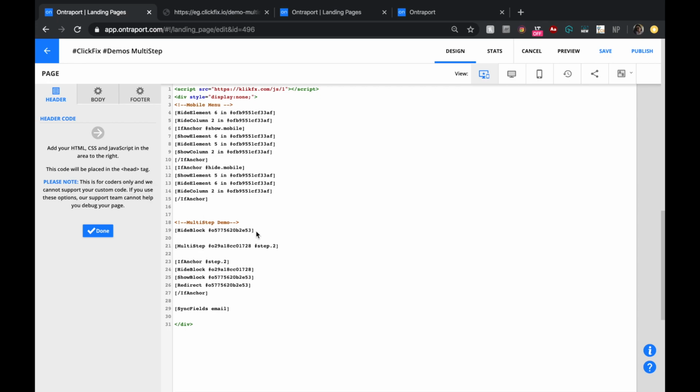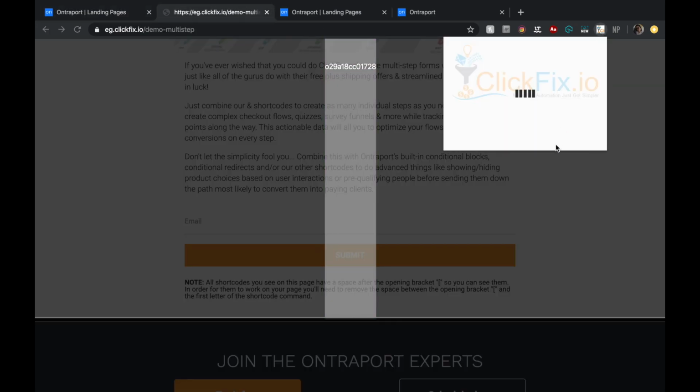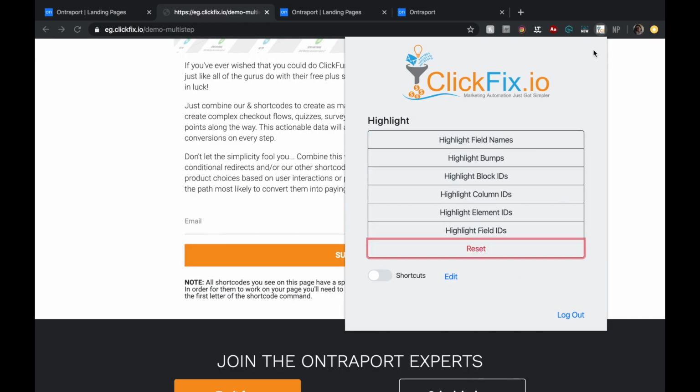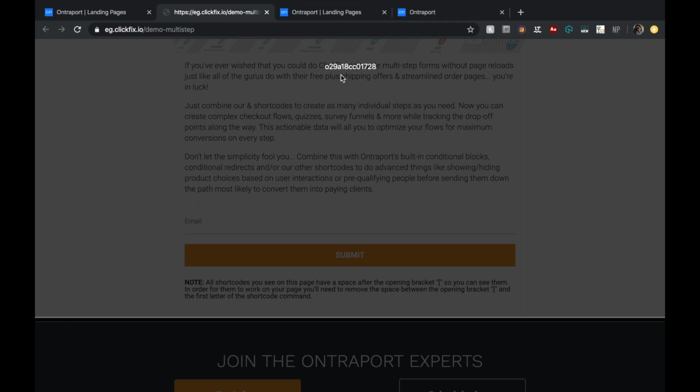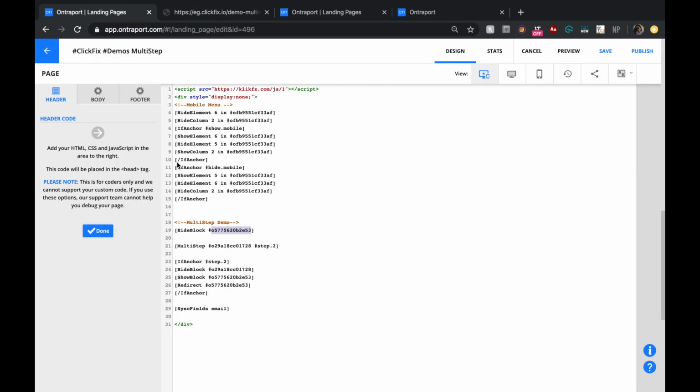So the first step is that I'm hiding the second block with this ID. If you want to figure out your block IDs, you can use the ClickFix Chrome extension. If you have it installed and you go to your publish page, then you can highlight the block IDs to check for that ID. So yeah, I hid that block and then I added the multi-step share code.